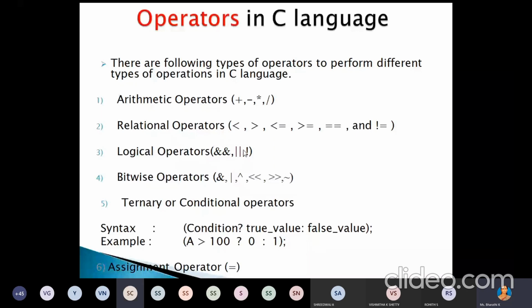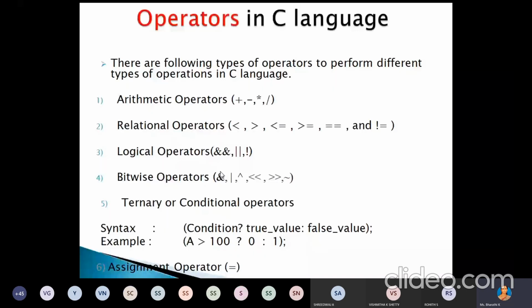Then bitwise operators. We can perform bitwise operations on any expression or any data, and that is AND, OR, then XOR, the left shift operator, right shift operator, and the last one is the negation operator. The last one is the ternary or conditional operator.